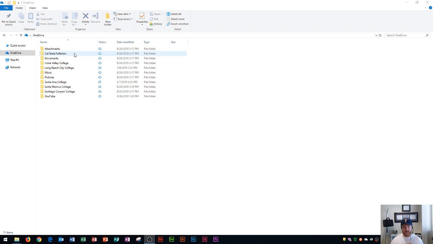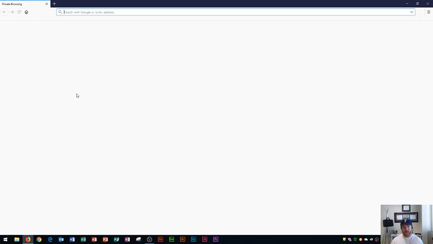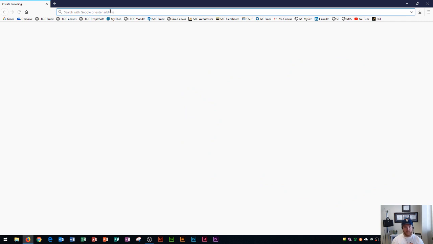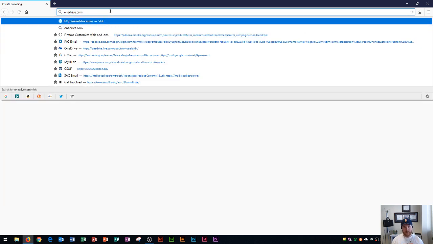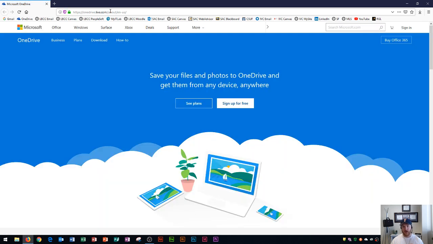So if you're using a computer that is not your own, you're going to want to sign in on a web browser. I'm going to show you how to sign in to OneDrive using Firefox here. All you have to do is go to OneDrive.com, and this is great because you're going to have access to all of your files that you would normally have access to, completely accessible from a web browser. You just have to sign into your OneDrive account.